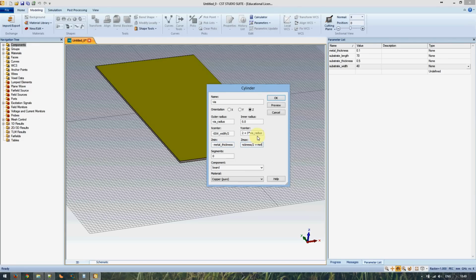Zmax: substrate_thickness over 2 plus metal_thickness. Okay, I should point out at this point that your parameter names do need underscores. They have to be all one contiguous thing. You're not allowed to use spaces. The names of your components can have spaces if they want to, but not your parameters. Okay, segments. If you use 0, it tries to approximate a circle as close as possible. If you use some other number, 3, 4, 5, or higher, it approximates a circle with an n-sided polygon, where n is the number that you put in here.